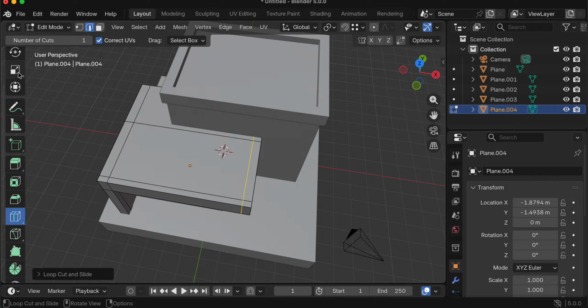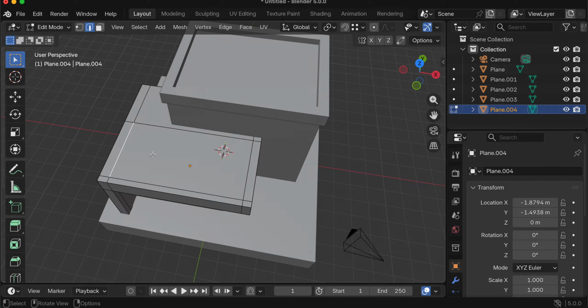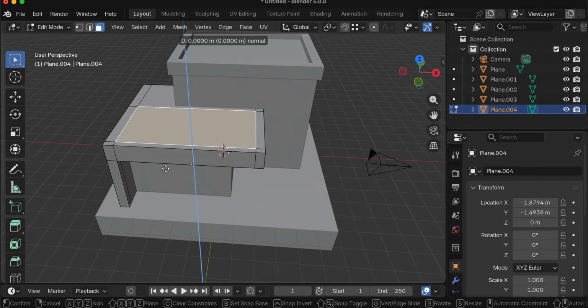Then let's get rid of the loop cut, and I'll go to face mode. I'll select this particular face and press E to extrude it down, somewhat like this.